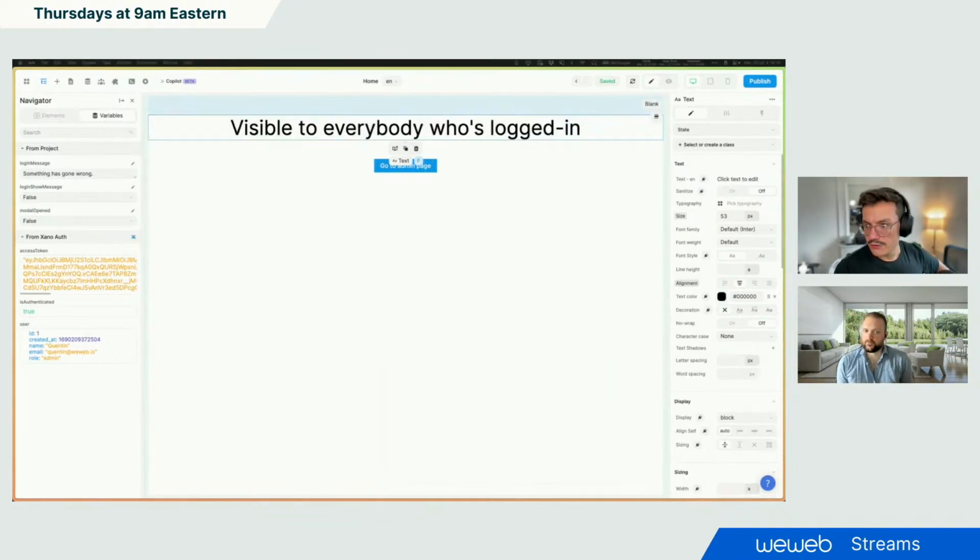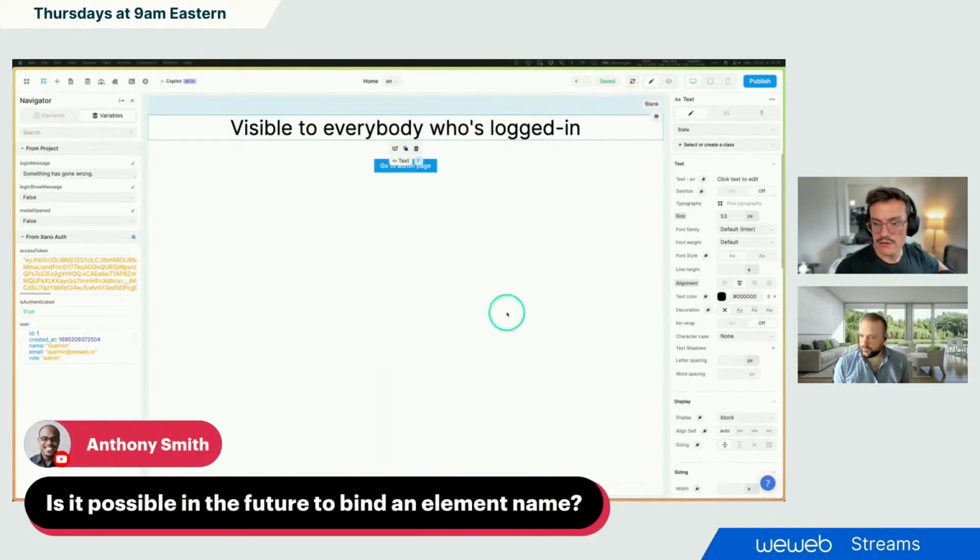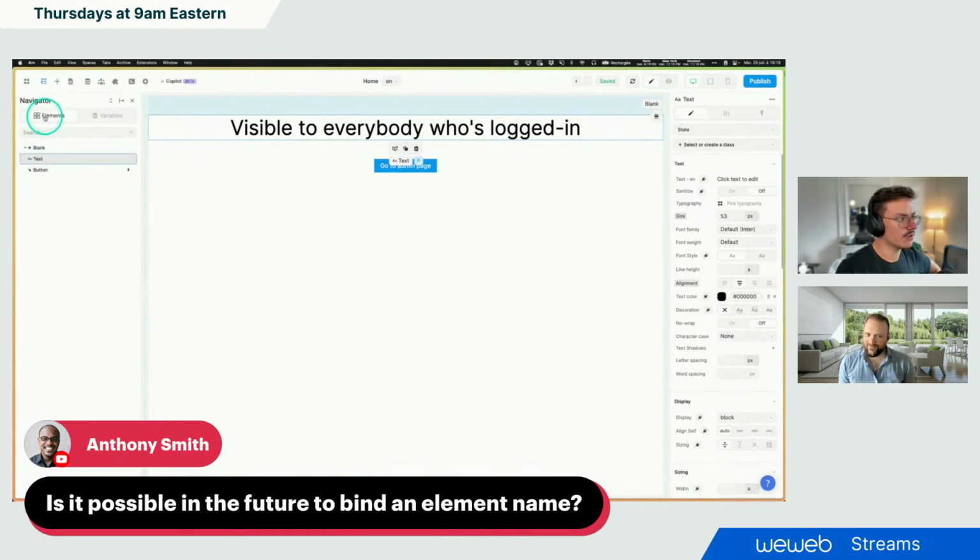We've got a question from Anthony. I think we can answer this. Is it possible in the future to bind an element name? I think you could ask for this in feedback.weweb.io. I will send you the link. Why would you like to do it, Anthony? I think it's not possible right now without JavaScript, you cannot. I'm interested in that use case, that would be cool.